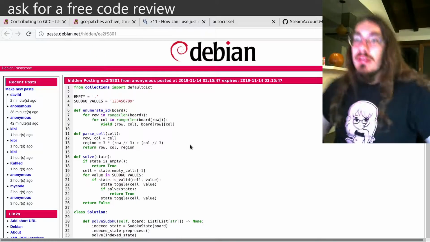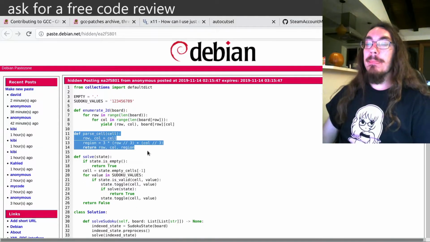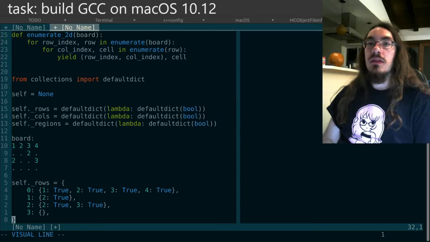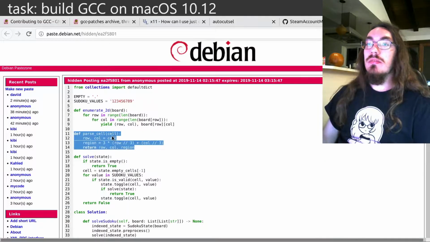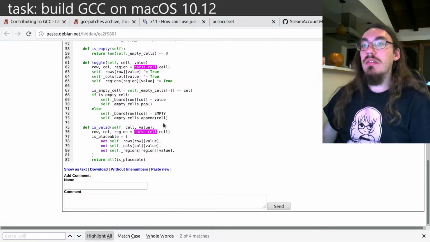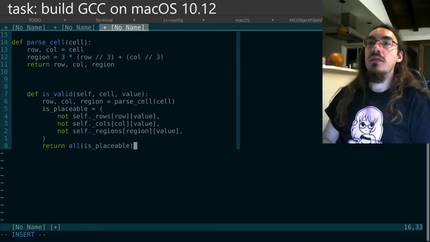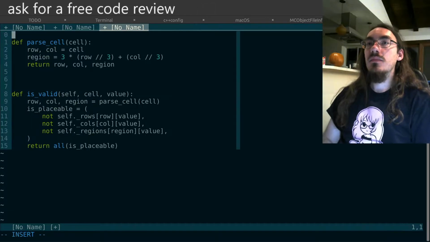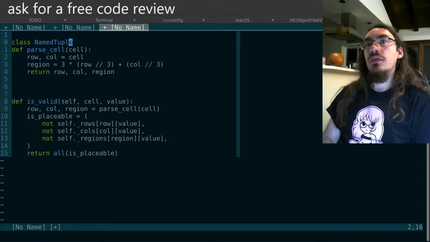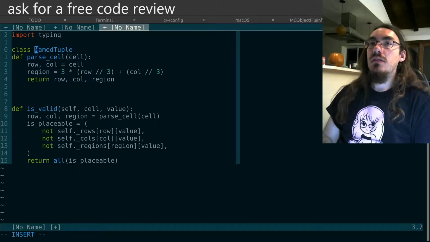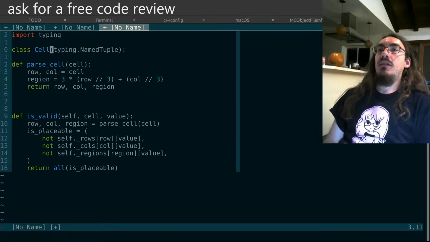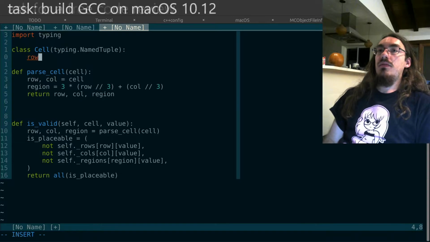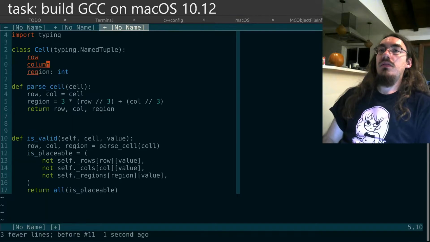So you're talking about your parse cell. Let's make a new buffer. And where do you use it? Let's look here. So make a namedtuple. Import typing NamedTuple. We have its row, column, and region. These are all ints. You can say this returns a cell.